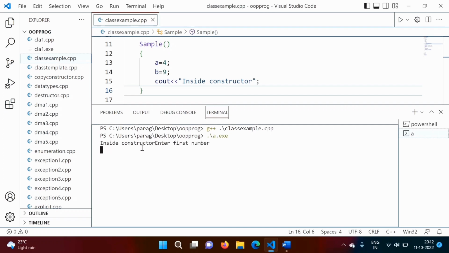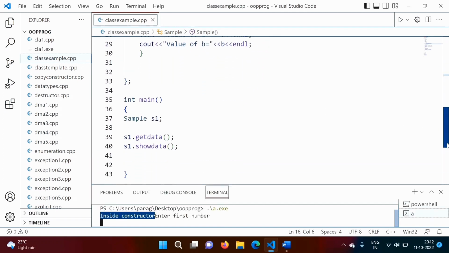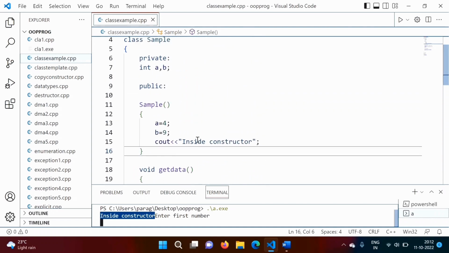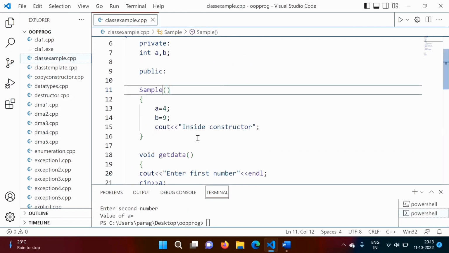See, inside the constructor, right, this message we got. How did we get this message? We have not called the constructor, but still we got that output. How? Whenever we are creating an object, at that time this constructor is called automatically. Now see, a constructor can accept parameters, but we are not passing any parameter in this case. This is called a default constructor.